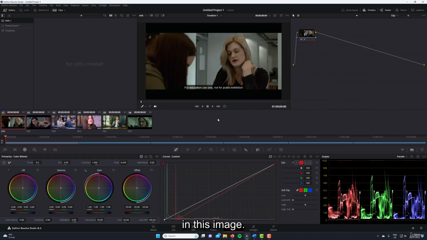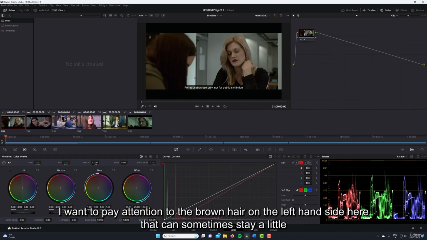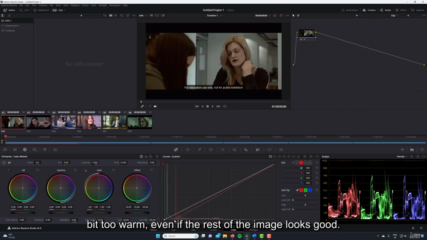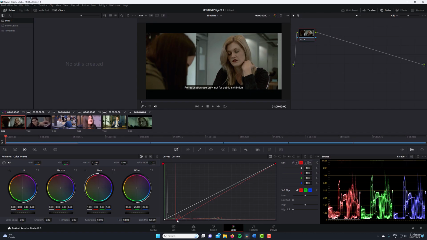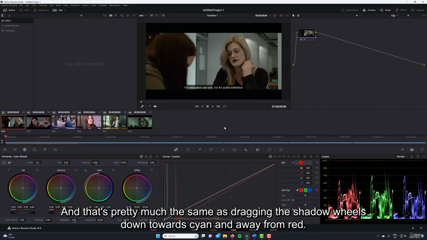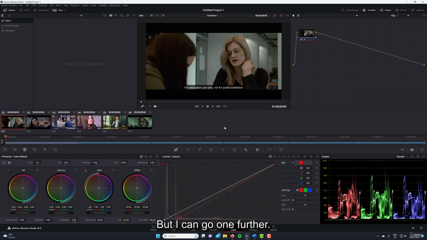and I get a more neutral image. In this image, I want to pay attention to the brown hair on the left-hand side here. That can sometimes stay a little bit too warm, even if the rest of the image looks good. So that's fine there. And that's pretty much the same as dragging the shadow wheels down towards cyan and away from red. But I can go one further.